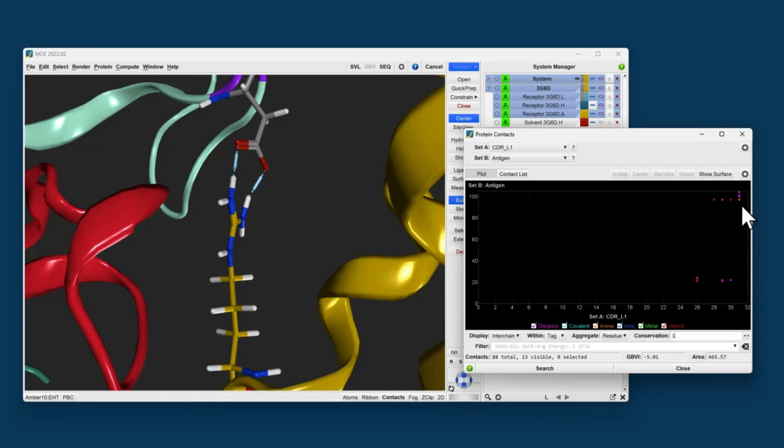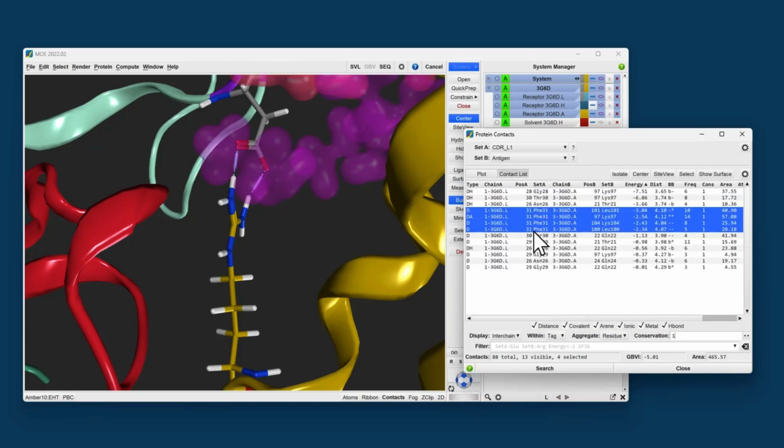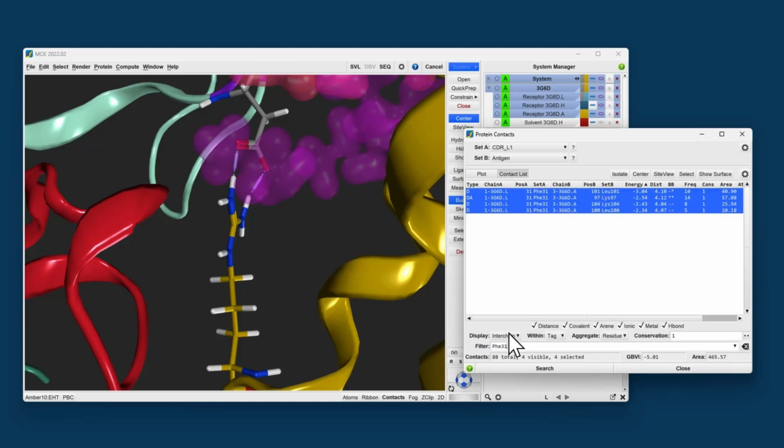I see such a scenario just here, so if I just drag a selection box over those and toggle back to contact list, I see that the residues that I've selected all implicate phenylalanine in position 31. In this case, what I'd like to do is further focus in on these interactions. So I'll use the filter here and type in the residue name and number and hit return such that I can just isolate those specific interactions.